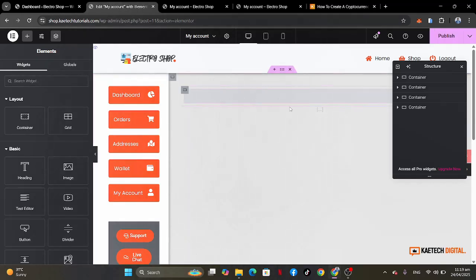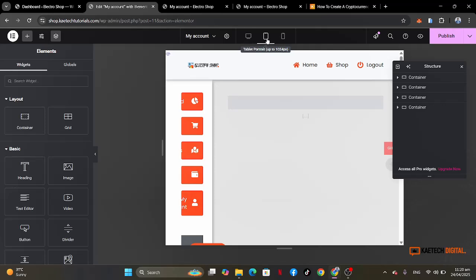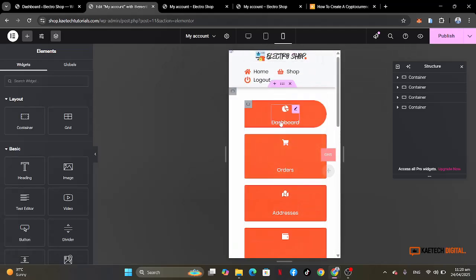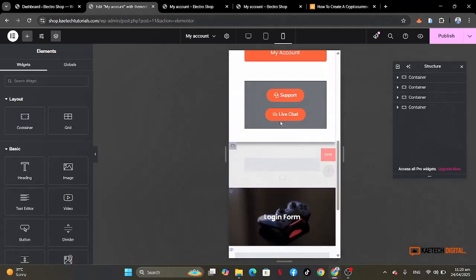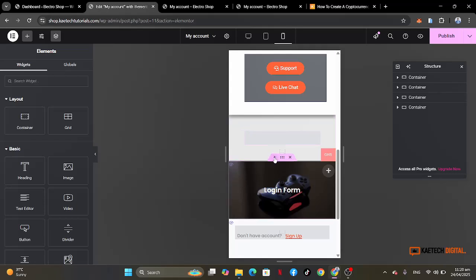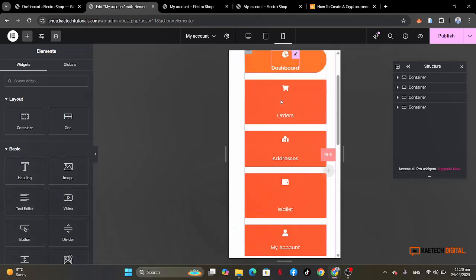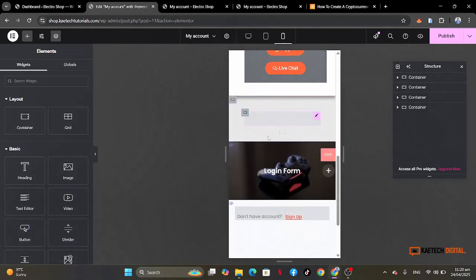Okay, so now that we have this particular one, now we need to make sure that it is mobile responsive. Because if you go over here, this is how it looks like, right? If you go over here also, this is how it looks like. Now we don't want it to look like this. We want to redesign it in such a way that it is mobile responsive. So what we're going to do is hide certain things from desktop, and then show certain things on mobile.